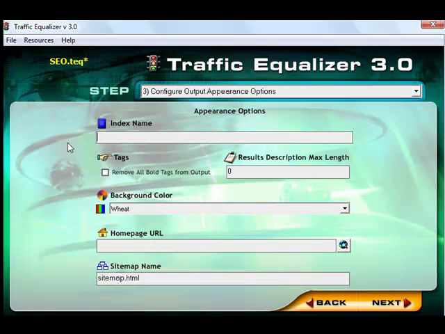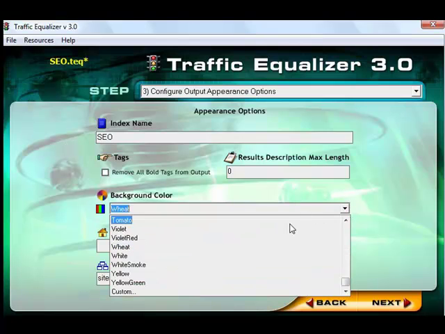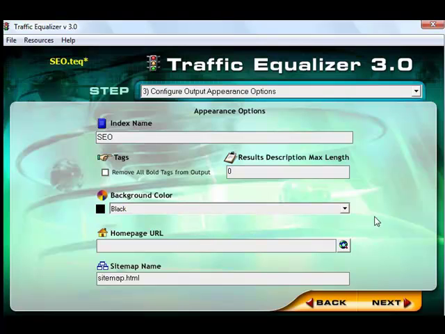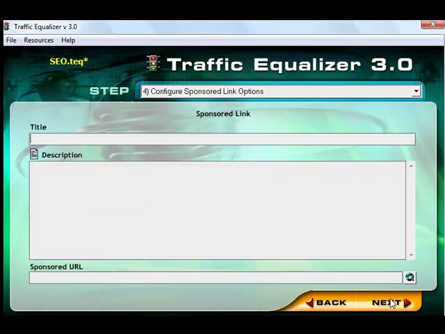Now from here you need to create an index name, and I'm going to use SEO, and we can also change the background color, which I'm just going to choose black. And next up, we would enter the homepage URL. This is the homepage of your website, so if your website is SEO.com, that's what you want to enter. And if you already have a sitemap.html file on your website, then you need to give this a different name. Otherwise, just leave that as is. Now we want to hit the next button.